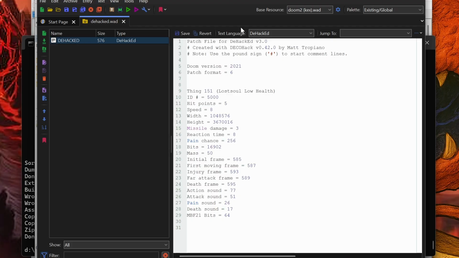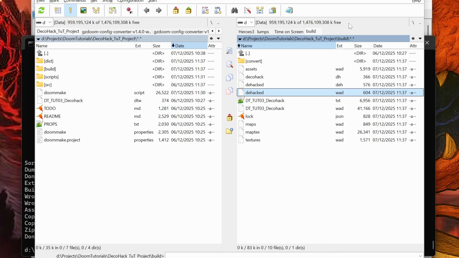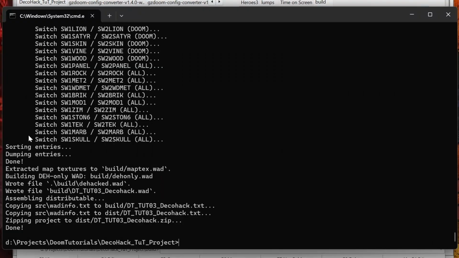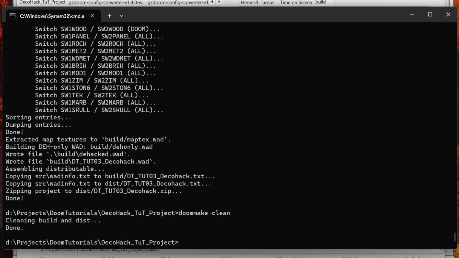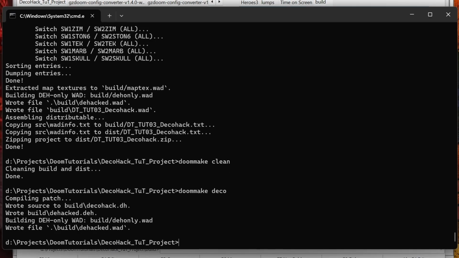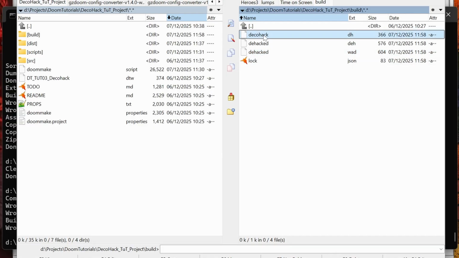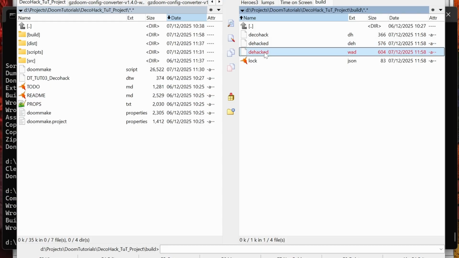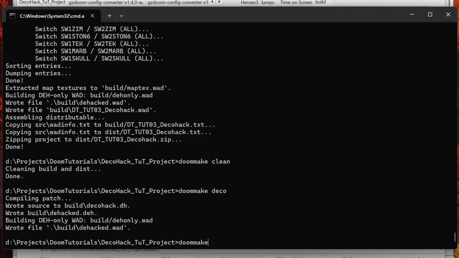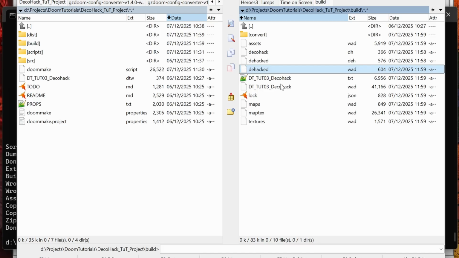Okay, so that's just the dehacked file. And if I go over here and I go doommake clean and then doommake deco and go back into that directory, you can see that's just produced the DecoHack combined source file, the dehacked DEH file, and the dehacked WAD. So let's just do a full make, and we have everything now.